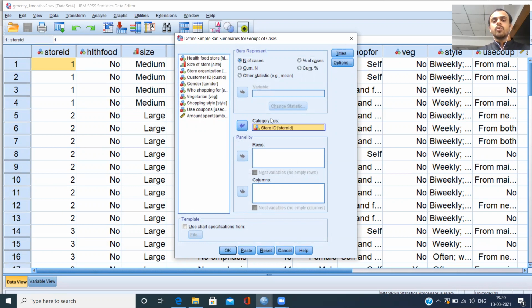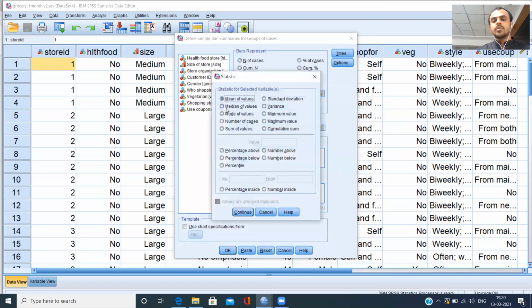Now, the question is, what do you want to display for store ID? You can just find out the total sales. So I'll click on the option other statistic. I've got one variable here, amount of money spent. So the scale variable is what I'll be choosing as the variable of my choice. Sometimes we can use mean, but apart from mean, you can change the statistic as well to median, mode, number of cases, or sum of values.